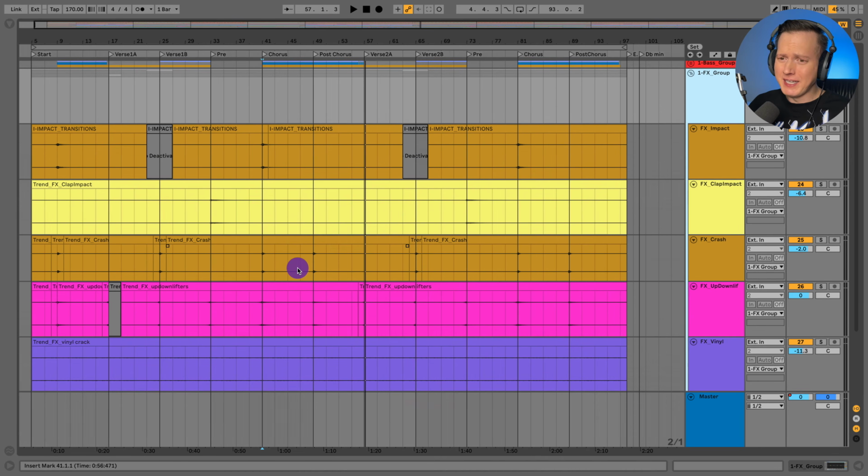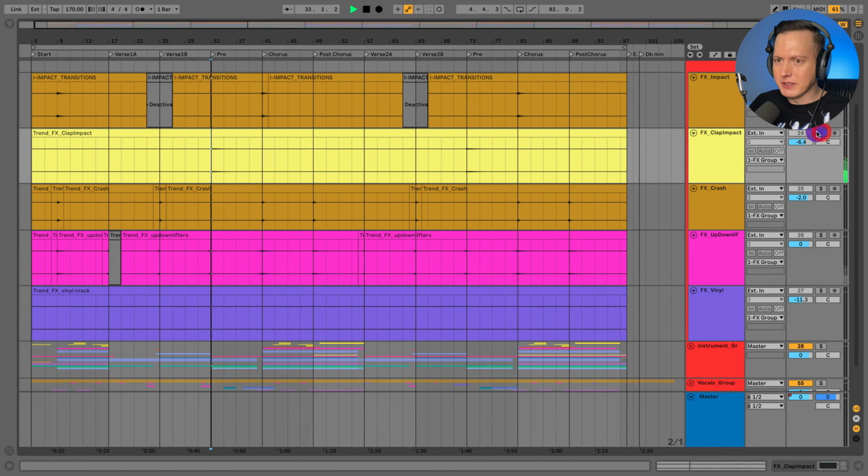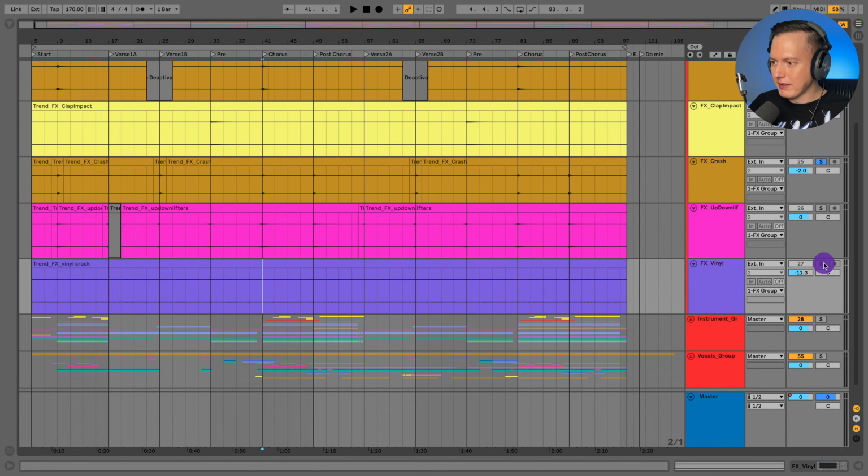Now for the effects, I am pretty simple with the effects. You just have your impacts, your crashes. So nothing too crazy with the effects. But I do have this vinyl crack here, which you probably can't even hear, but this just adds an extra layer across the whole track to give it a bit of an analog feel.